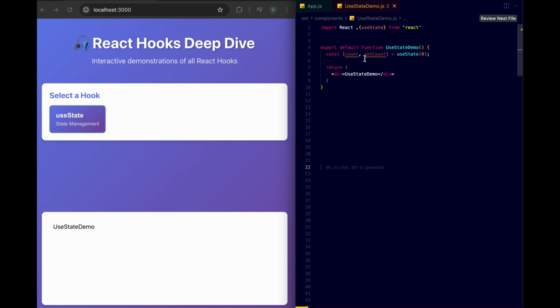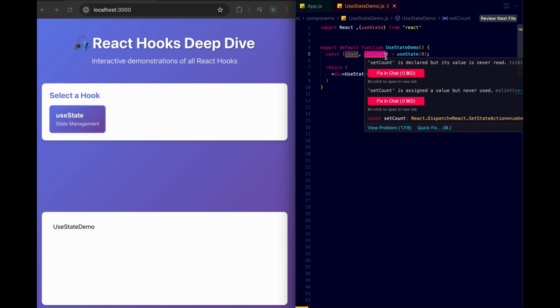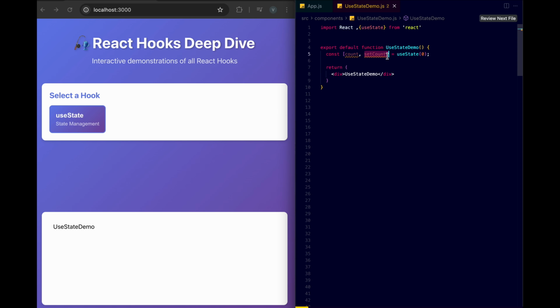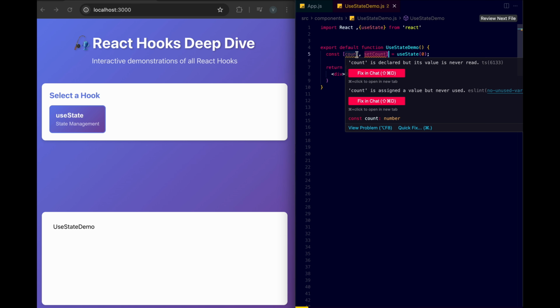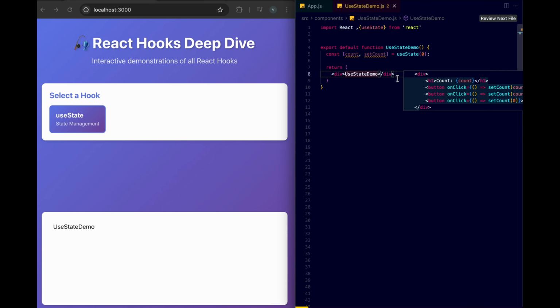We can also give another name in place of setCount, but it is best practice to name it like this: set, followed by the variable or state name. This is a function. So the first element is the state, and the second is a function to update the state. Okay, now let's make a button, or you can make the button here after initialization.